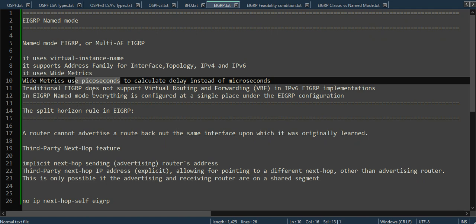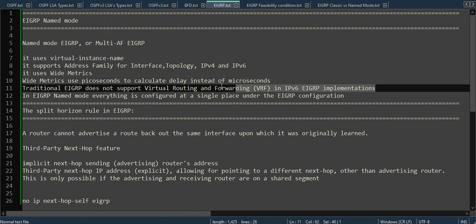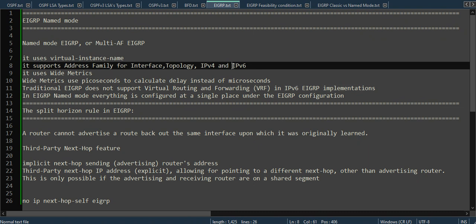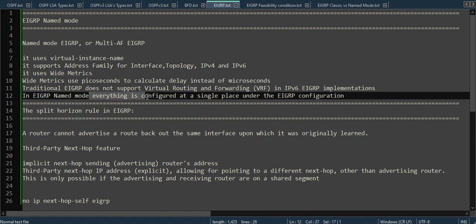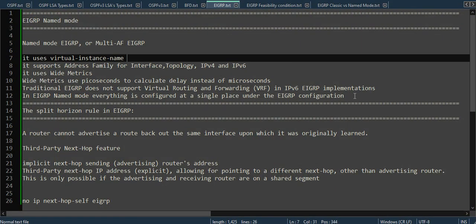In EIGRP traditional mode, EIGRP does not support virtual routing or VRF in the IPv6 implementation, but we have an address family for VRF in EIGRP named mode on the IPv6 address family. And in EIGRP named mode, everything is configured in a single place in the EIGRP configuration. There is no interface-level configuration in EIGRP named mode. This is a key difference between named mode and traditional EIGRP.